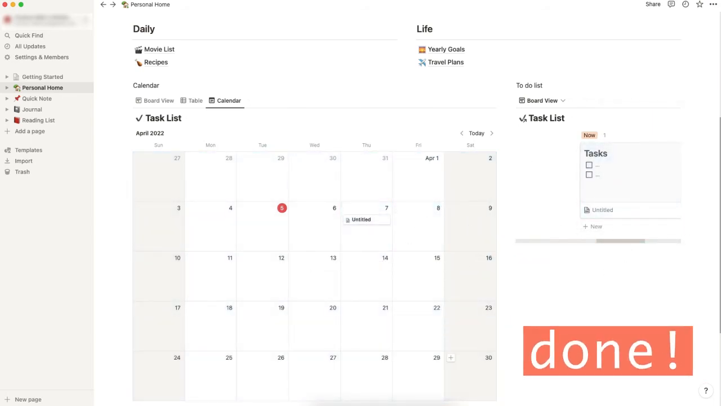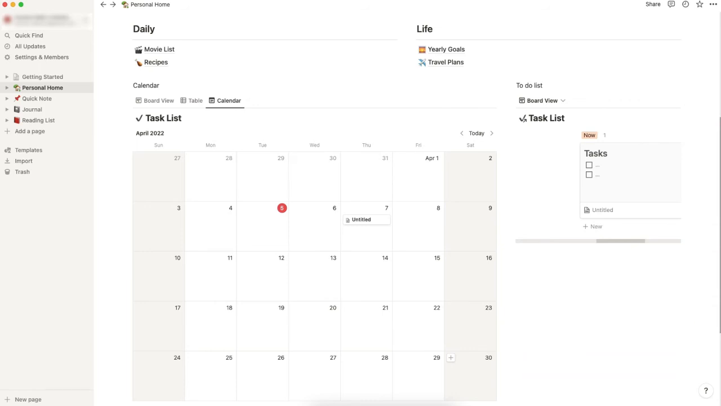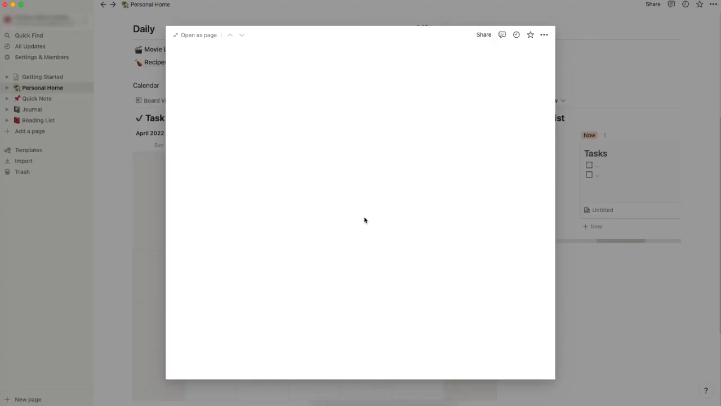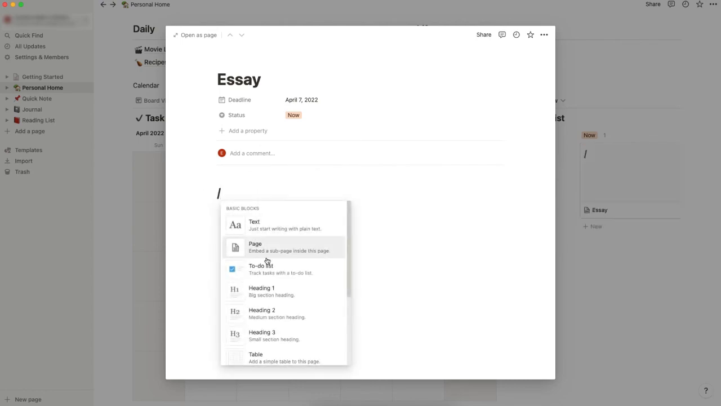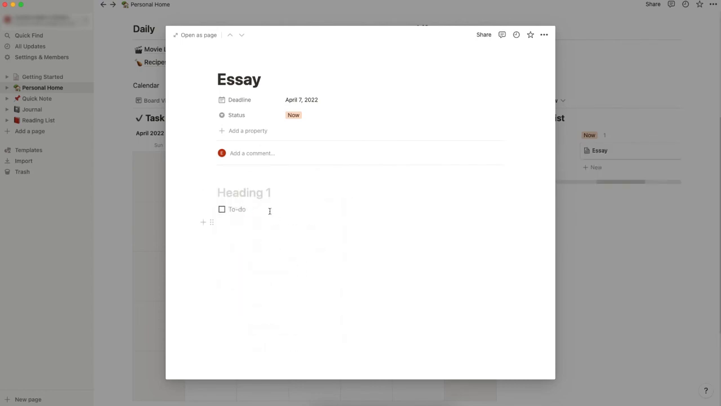And one more thing, if you ever wanted to add some notes to your events, you can just click over here. Maybe give it a title like essay, and let's delete these. Type slash and you will see there are different blocks. For example, let's add a to-do list and you can type whatever you want, and when you finish it you can just check it, and that's it.